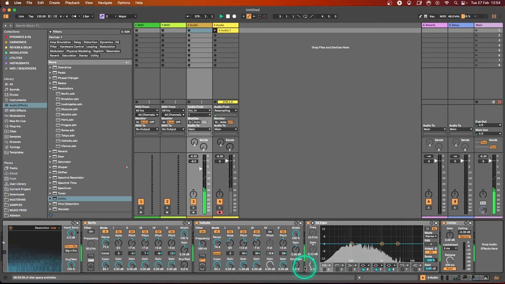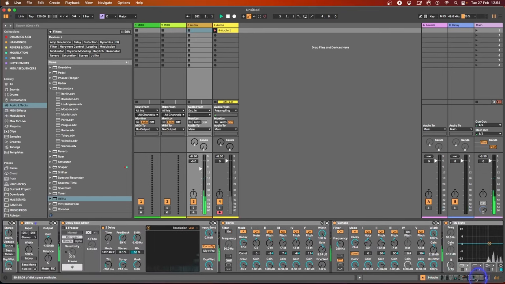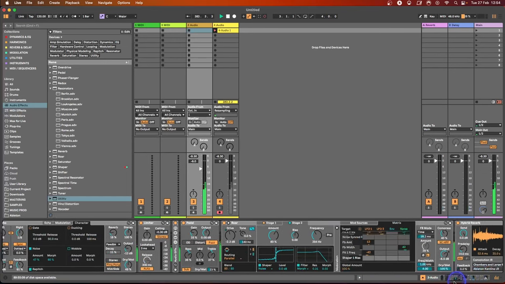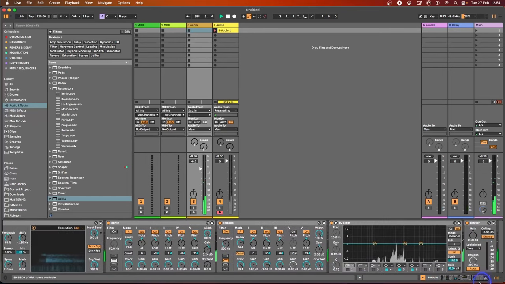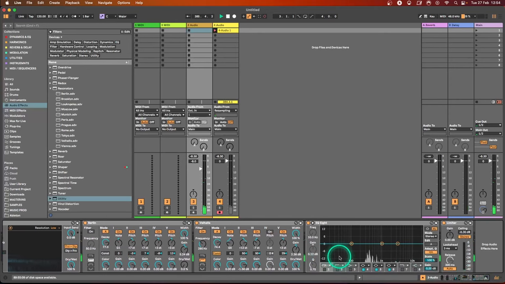Around this point, we start to introduce the resonators, essentially giving a more musical tone to what we're doing. This can then be later used for chord stabs and pads, essentially more musical elements of our track.